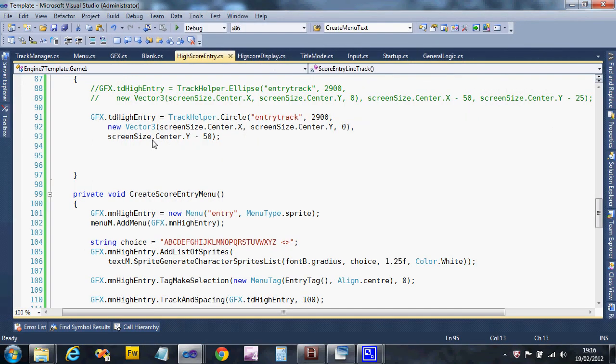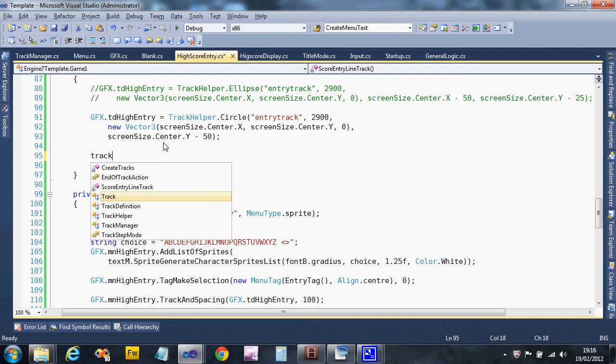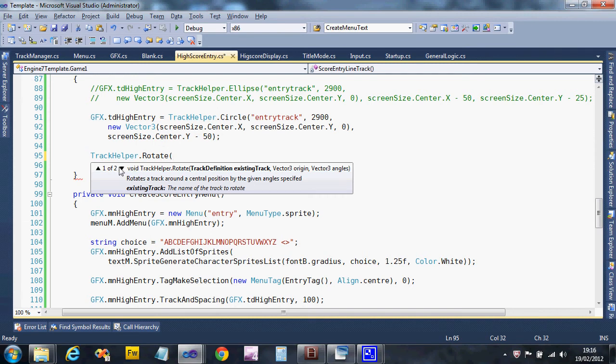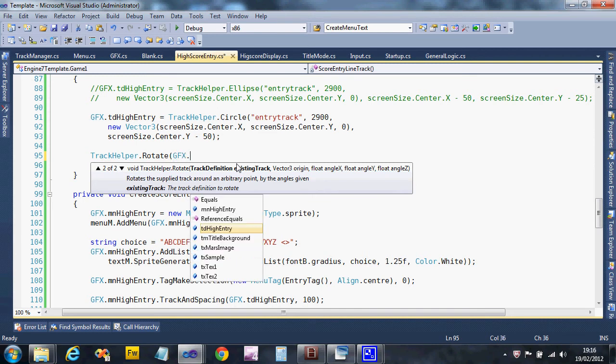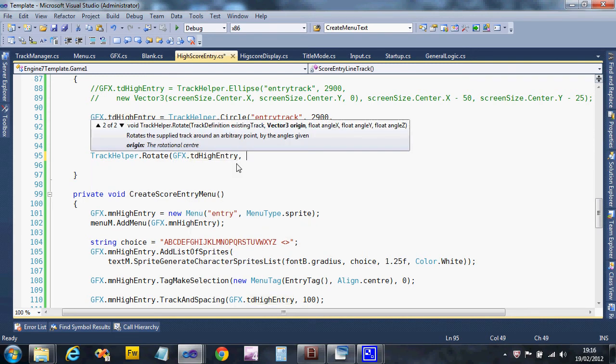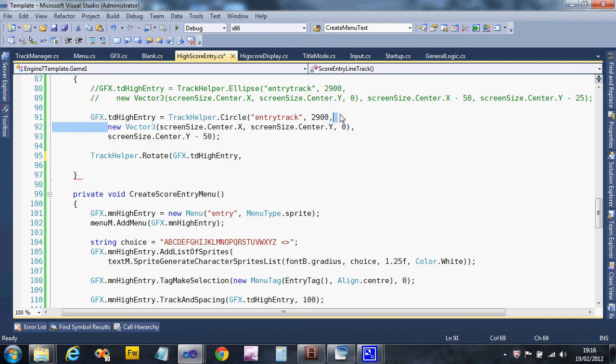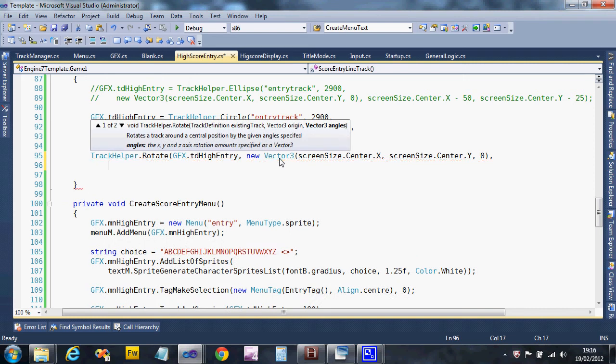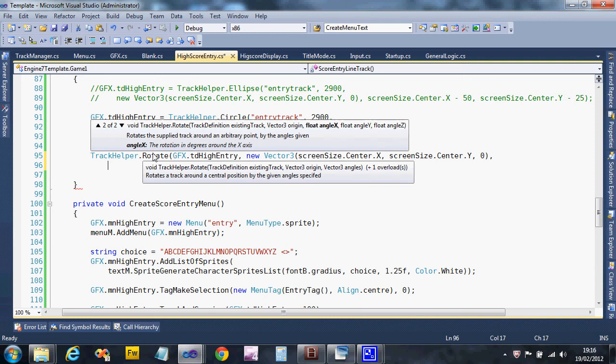Right, let's rotate that circle over. Let's tip it. And that'll give us some 3-dimensional data then. So if we say track helper dot rotate, now it wants to know what track we want to rotate, so that's graphics dot td high entry. It wants to know the center that we want to rotate about. Now that center is the same as the screen center we used when we set the circle up. Then what it wants is to know the angles.